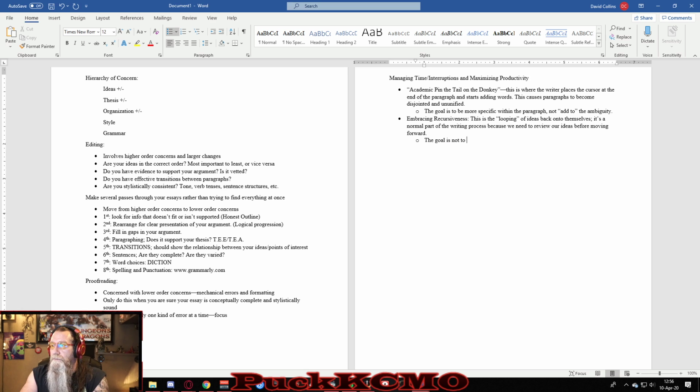The goal is not to remove recursiveness, but rather to limit it and to increase discussion between recursive passages in an effort to reduce the feeling of redundancy throughout our work.